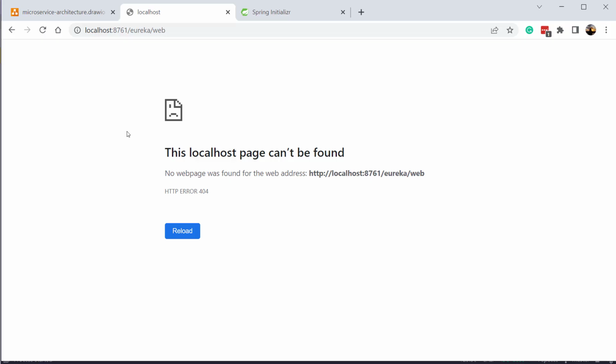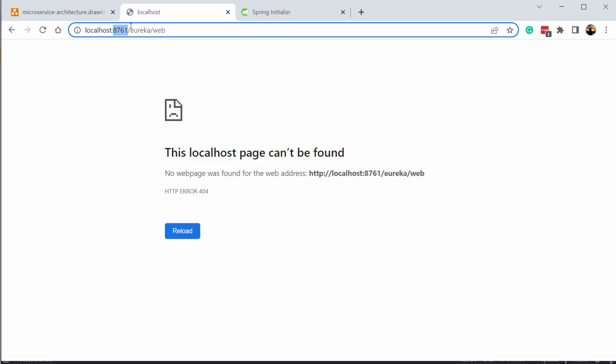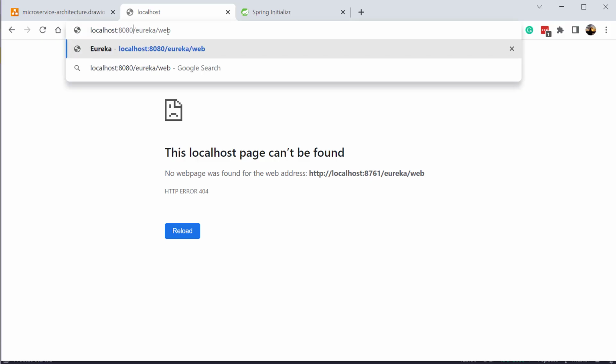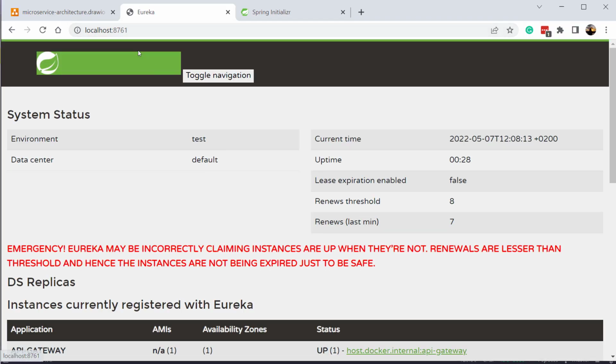So what our API gateway should ideally do is, whenever it receives a request at localhost 8080/Eureka/web, it should call the Eureka server at localhost 8761, without the URL parameters, right? So how can we do that? Previously I mentioned that we can modify the requests in our API gateway with the use of filters. So we can make use of filters to remove the URL parameter and change the path of our request. So let's do that.